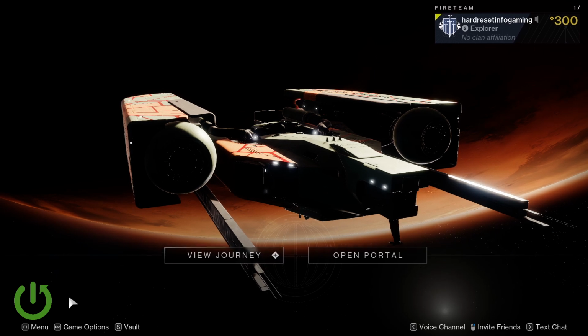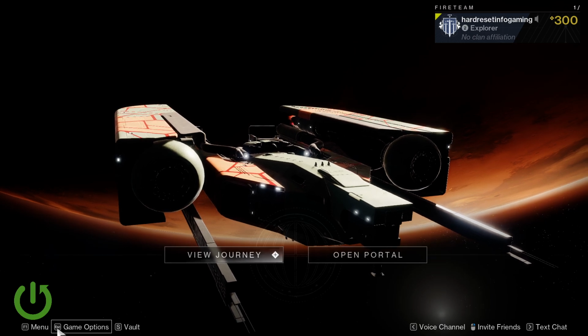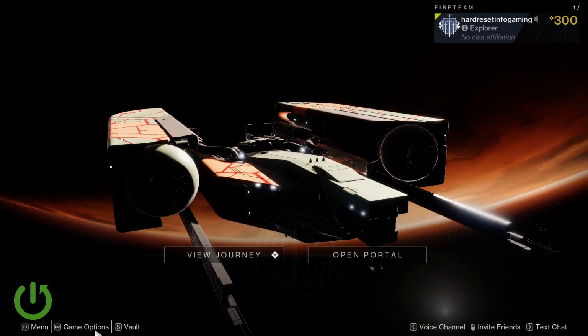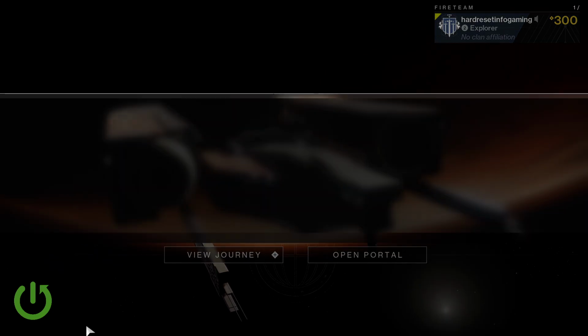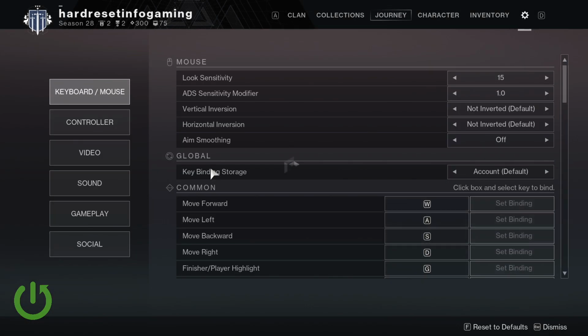Let's begin by opening the game options menu. Do so by pressing this button right here, the escape key or the corresponding key on your controller or keyboard. Once in this menu, go to Open Settings.